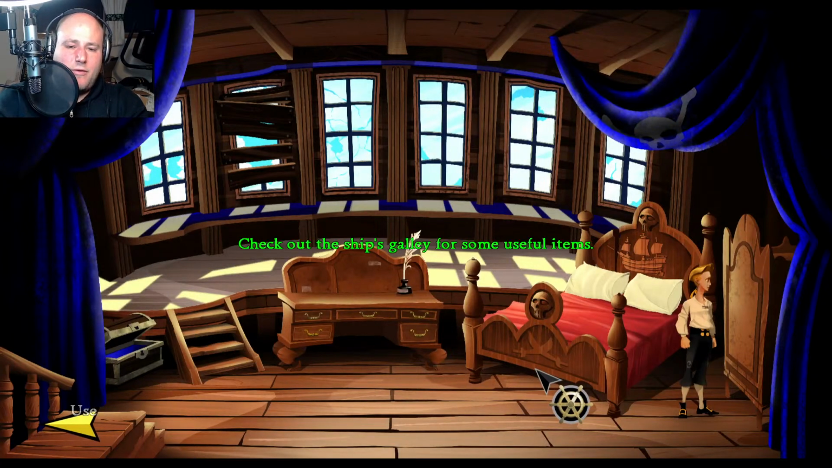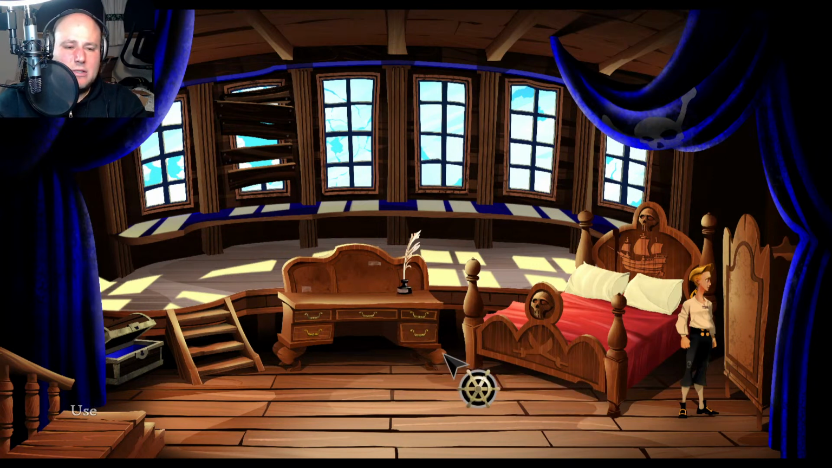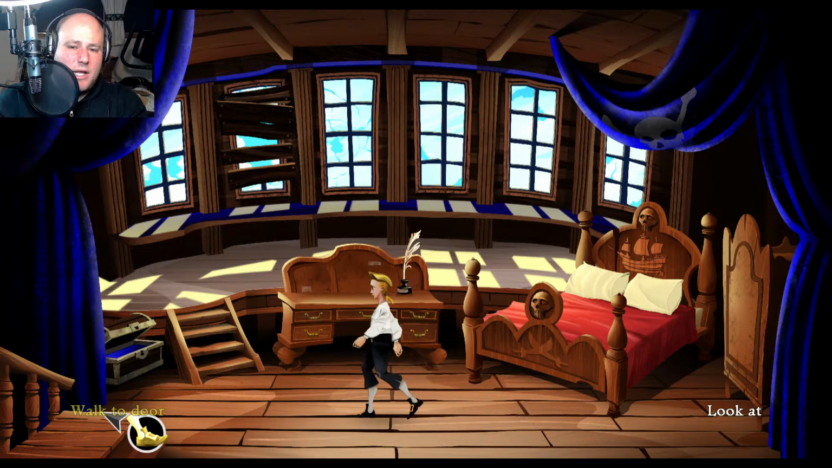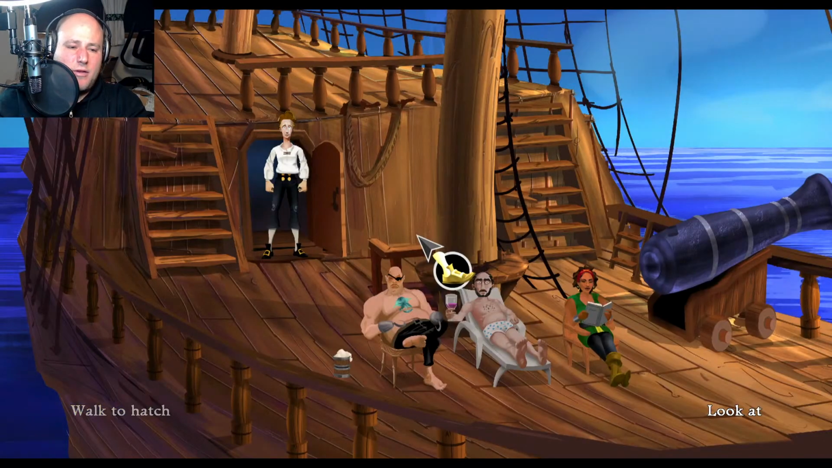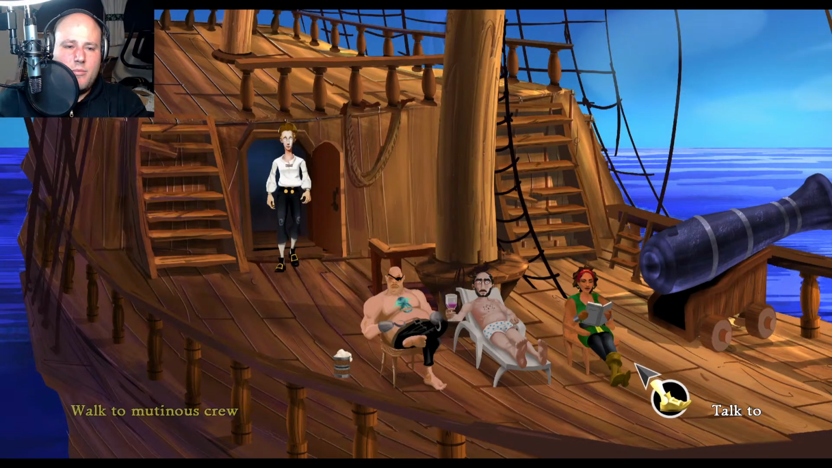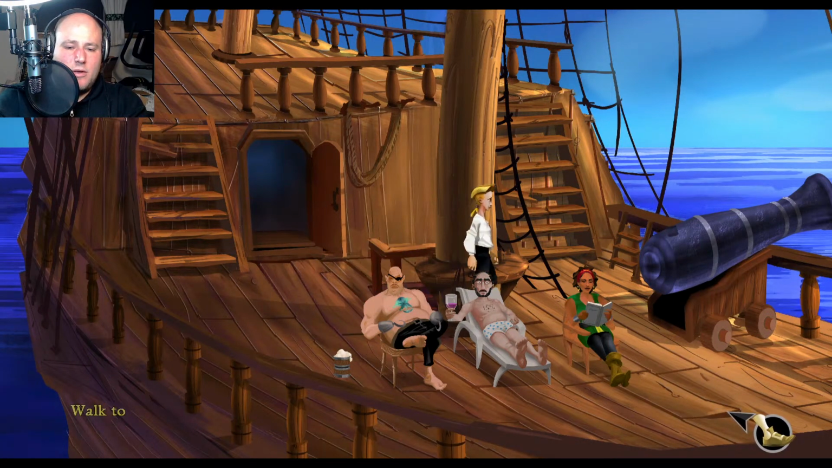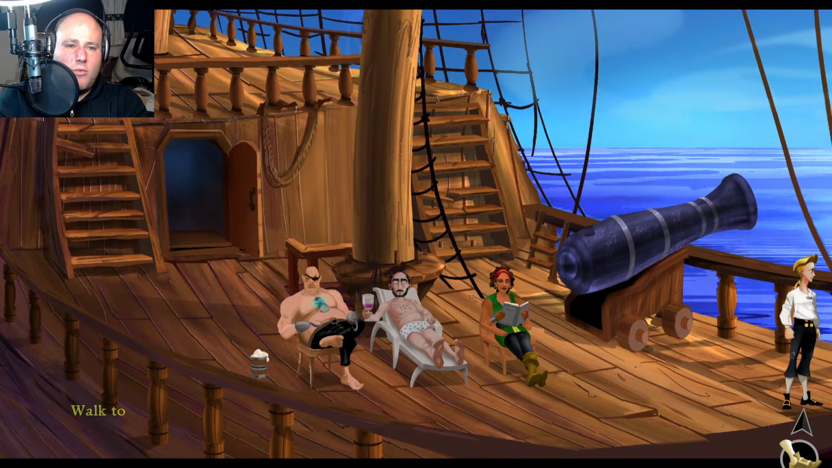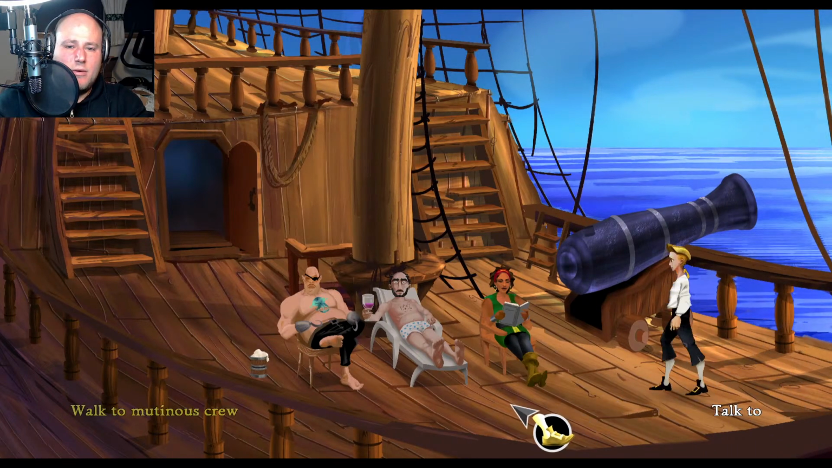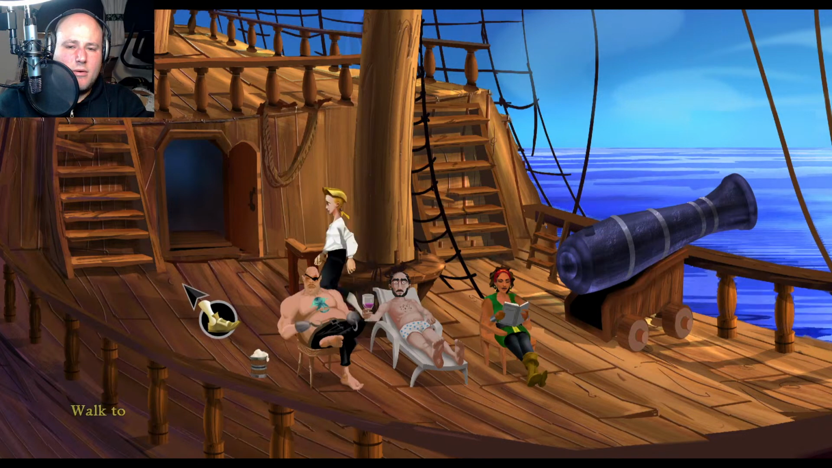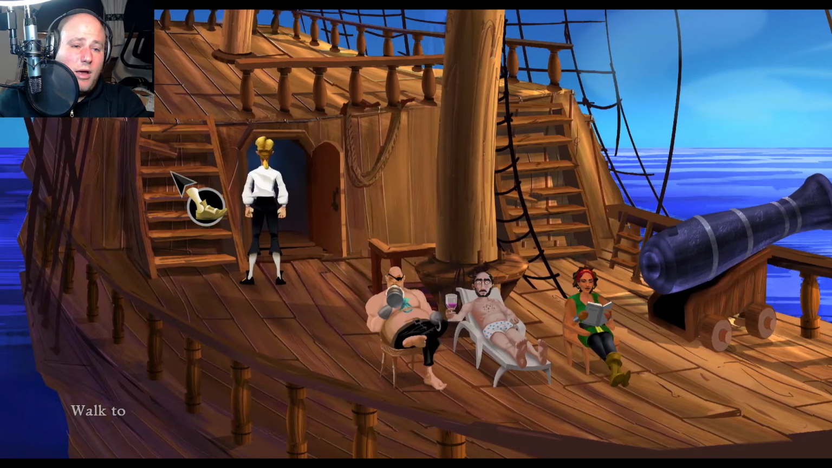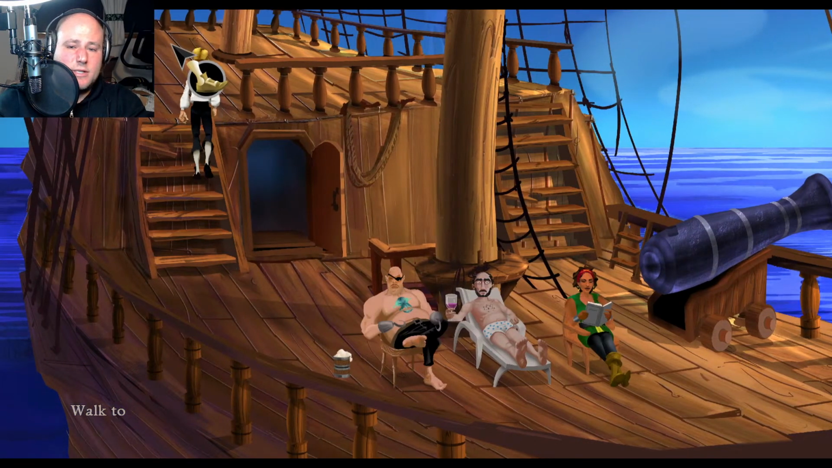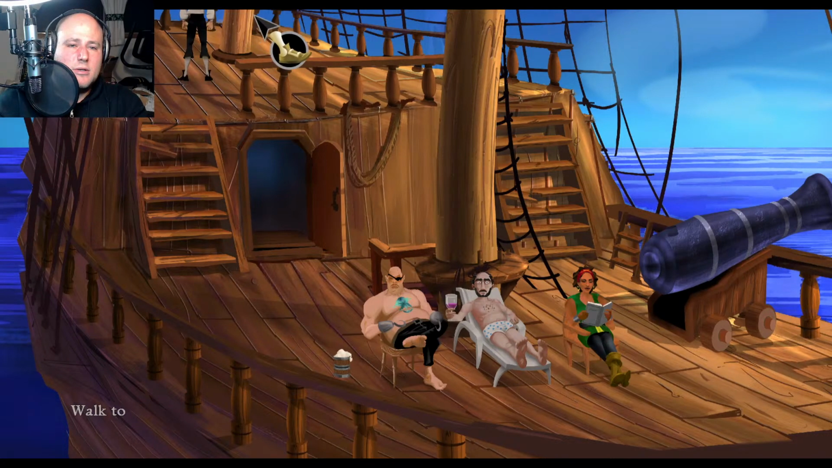Do we have another hint? Check out the ship's galley for more useful items. The galley? That's usually down below. I didn't see a way into the galley unless I'm blind. Is there a way in there or from up there? I don't know much about ships, but I do know that's a down below decks thing.